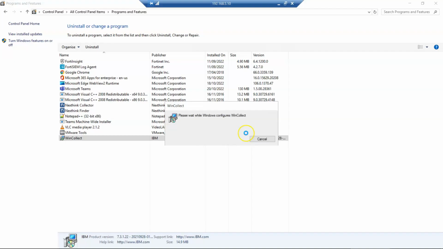Okay, so here you can see the uninstallation process is very fast and simple.